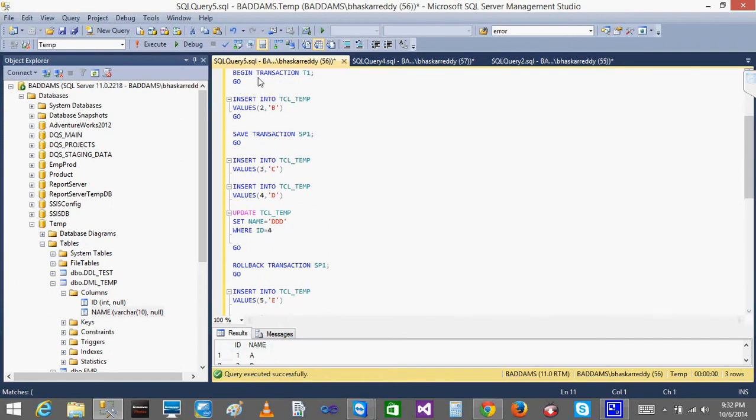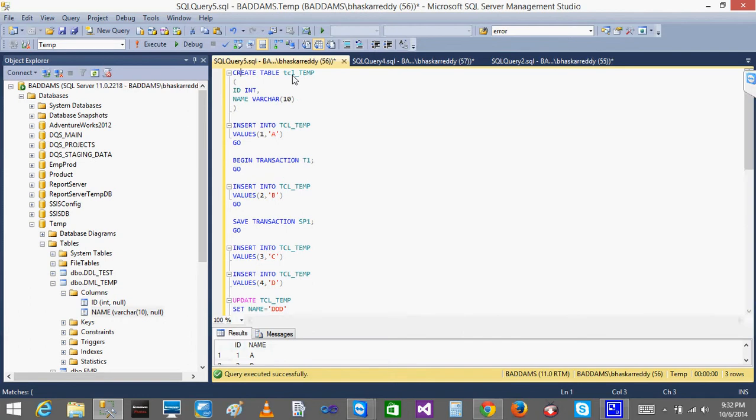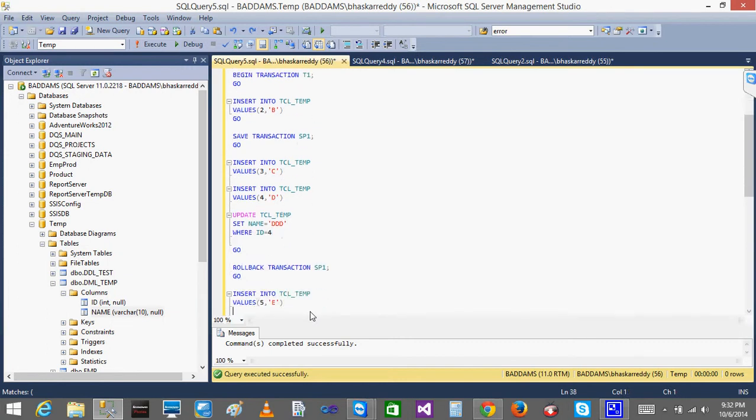You begin the transaction. You use a save point to save the transaction up to one level. You do the rollback to undo the transaction. If you want to commit, it's the same thing. I'll just drop the table and recreate it. Control Z, I have it dropped. Now instead of doing rollback, I do commit. So what happens? The data will be written into the database completely and permanently. That's it.